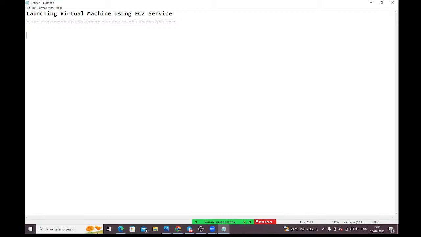To launch the virtual machine, we should have the AMI, guys. AMI stands for Amazon Machine Image. Amazon Machine Image is required. This is a kind of template, guys. This is just a template. Based on this template only we are going to create the virtual machine.